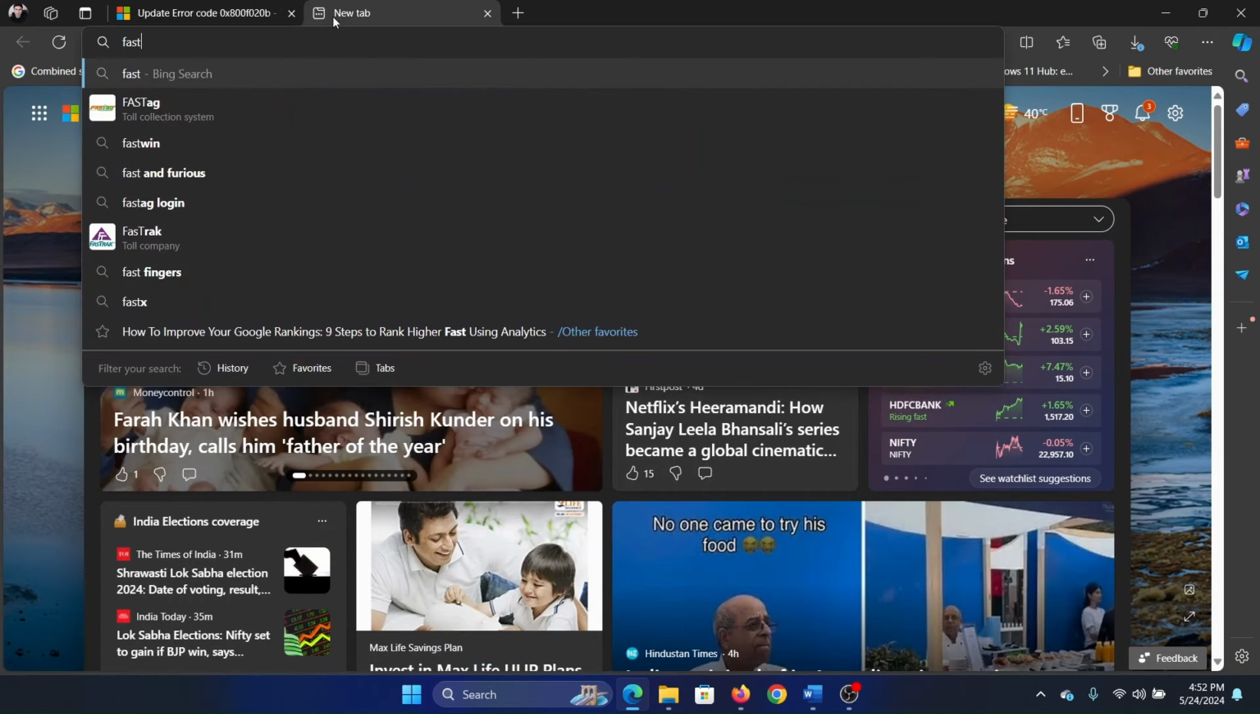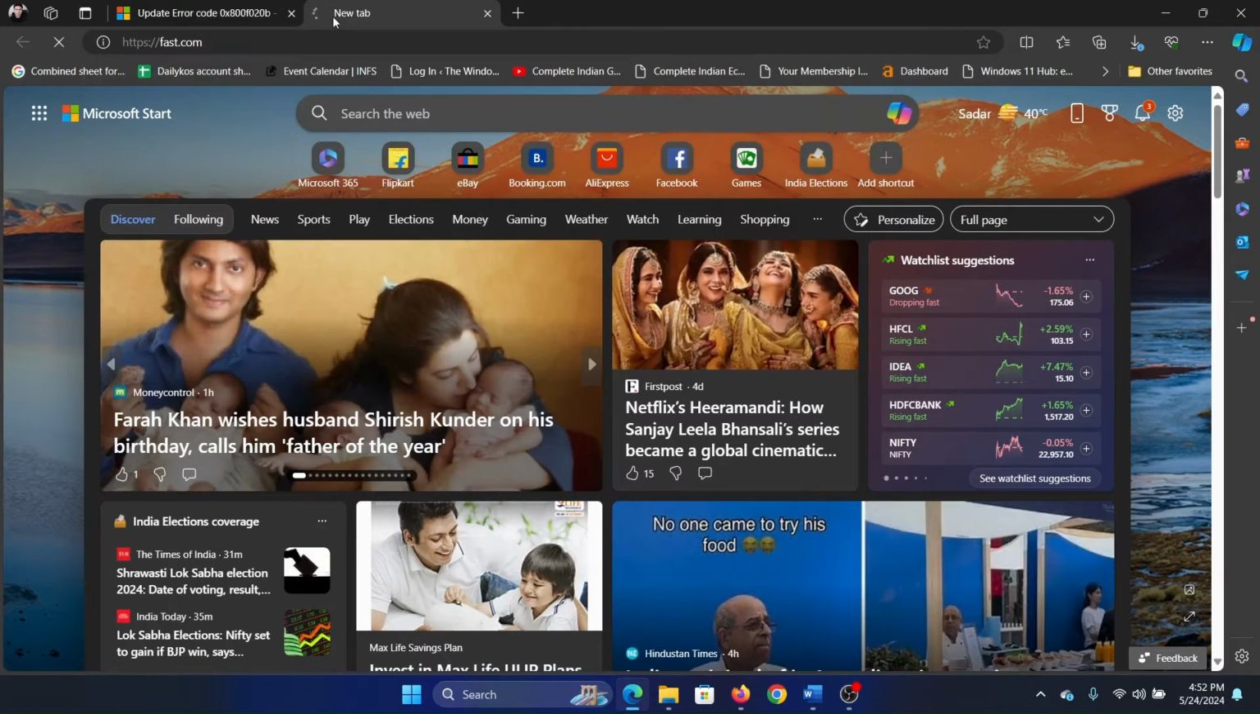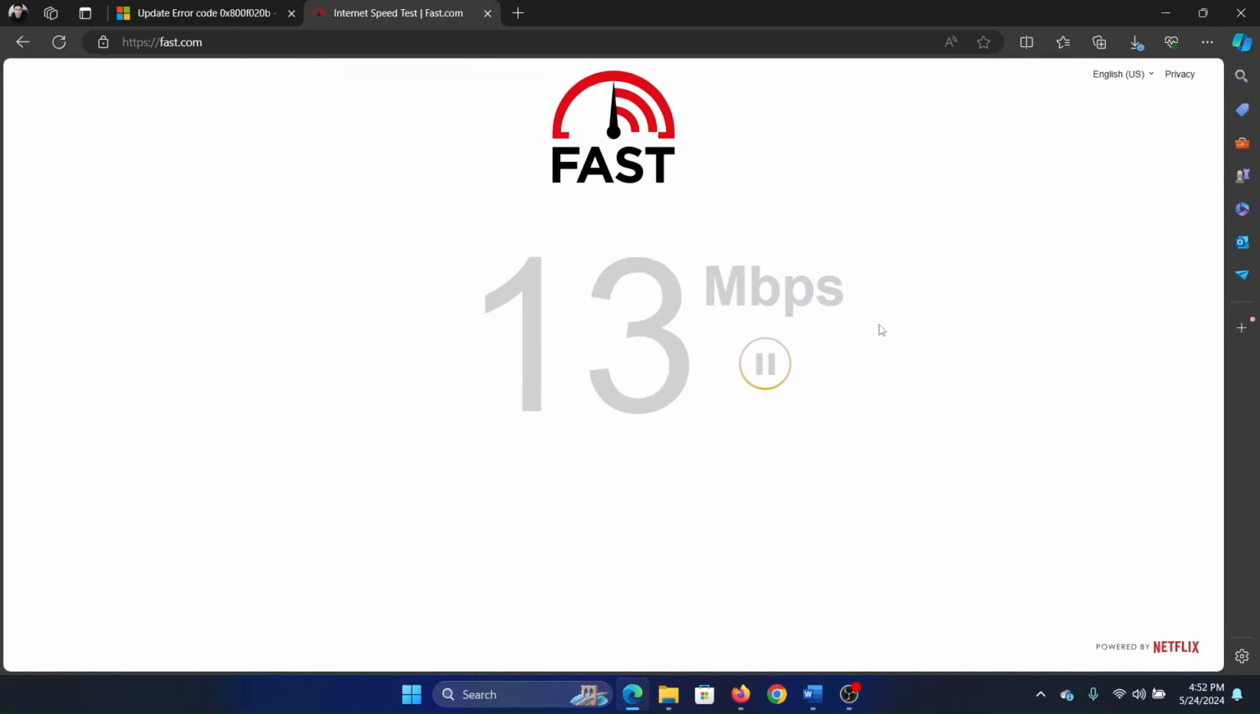The next is to check the internet connection speed. Go to fast.com and hit enter. Now wait for the internet speed to load and check the internet speed here.